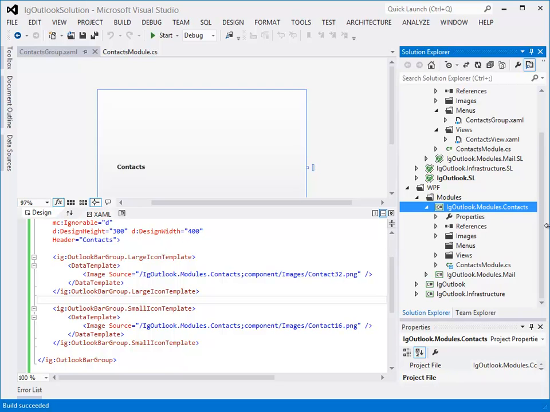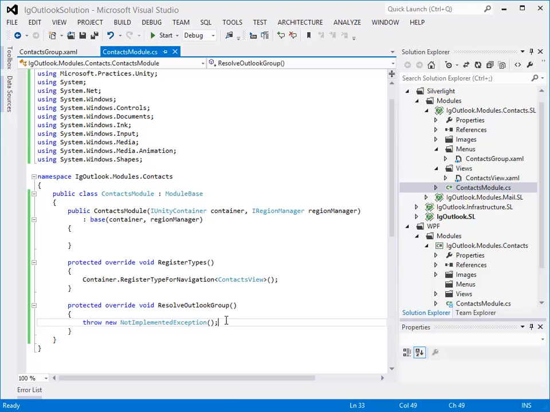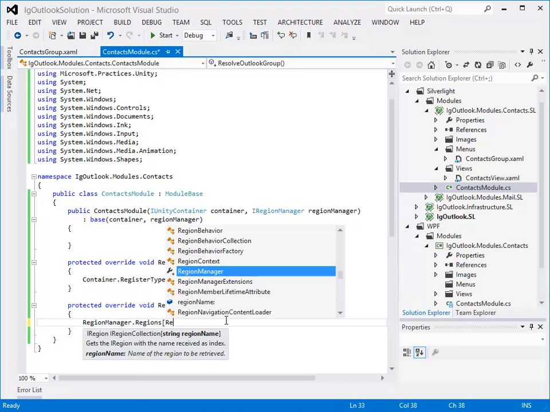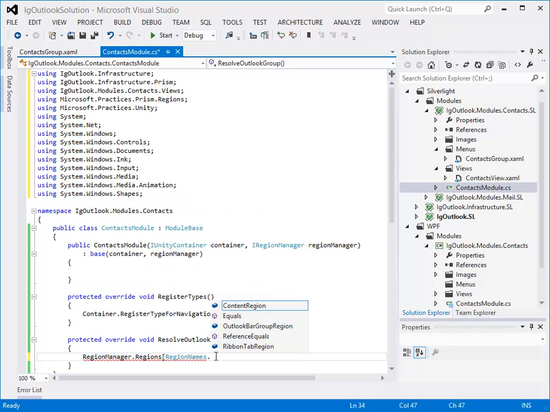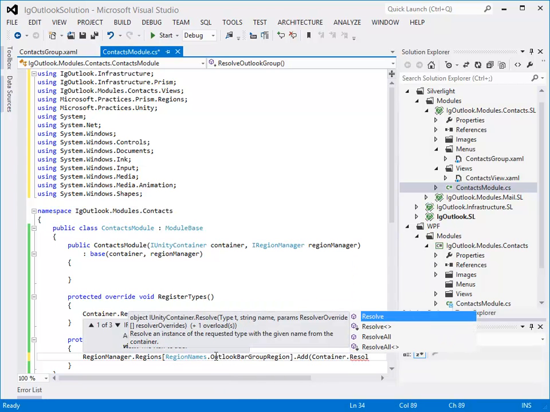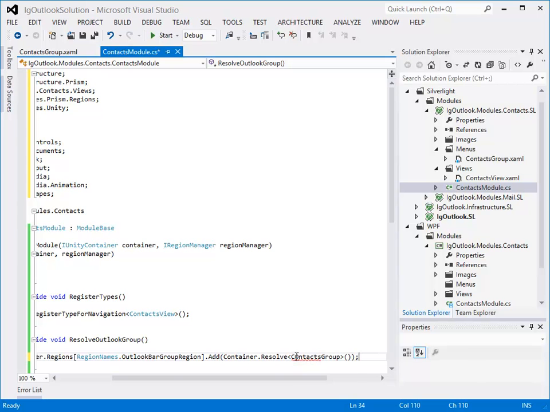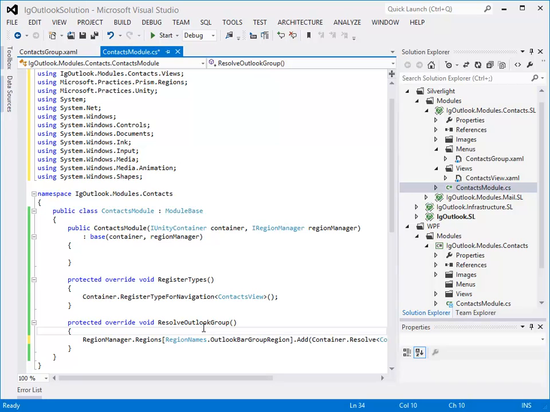Now the next thing we need to do is go to the contacts module, ContactsModule.cs again, this is the module class. And on the override ResolveOutlookGroup, we're going to say, hey, region manager, regions, region name, add our using here. This is the Outlook bar group region we're going to inject to. Add container.Resolve of T ContactsGroup. So basically what we're saying here is whenever the module is initialized, we're going to add our contacts group into the Outlook bar group region.